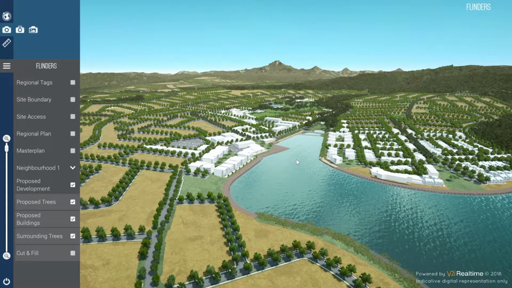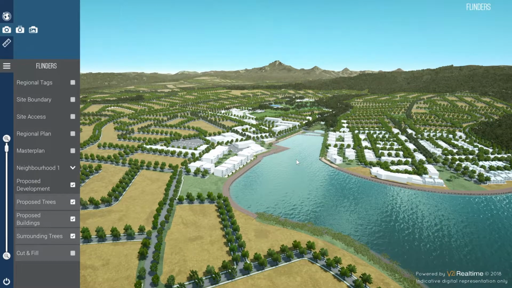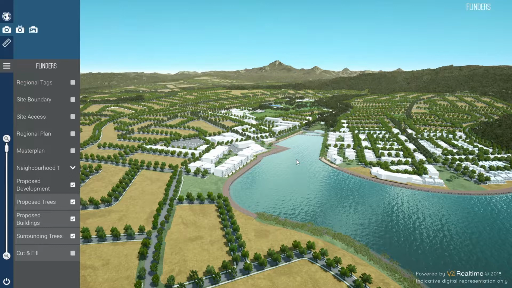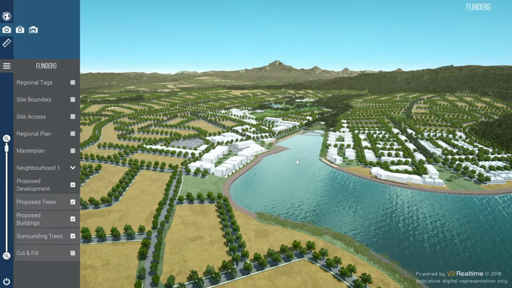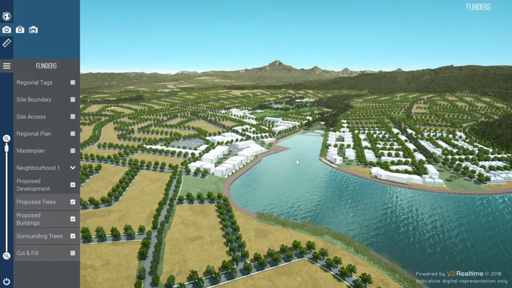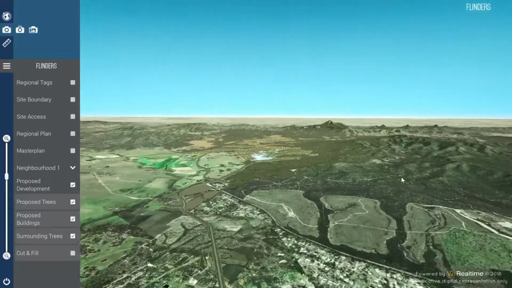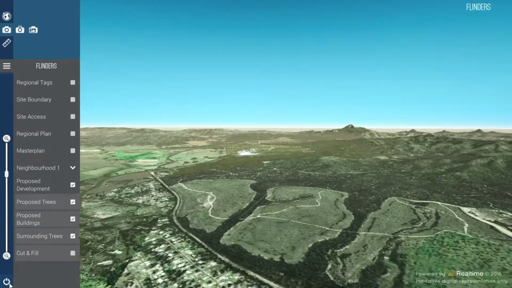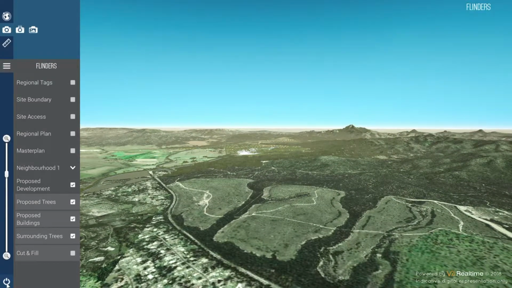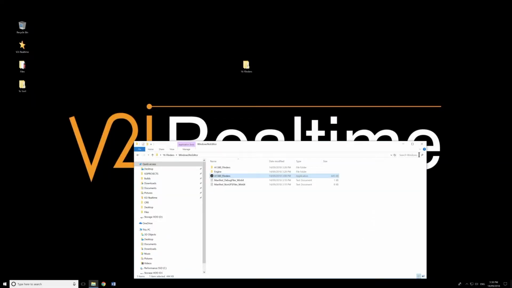One thing to be aware of is that these snapshots will be lost if you exit the application and restart it. So if you take a few and make your markups, always remember to generate a PDF or email out a PDF. And to exit the application, simply click that off button in the bottom left corner of the screen. That will take you back to your desktop.